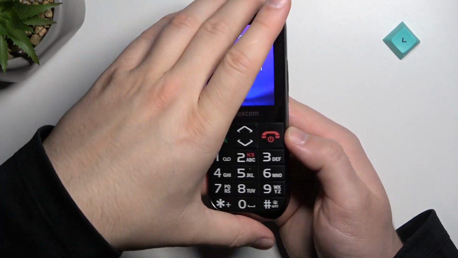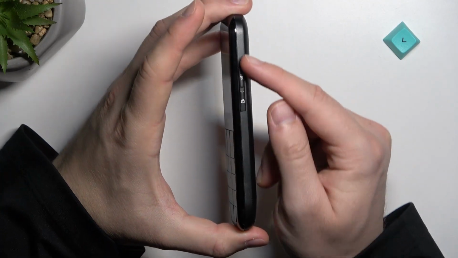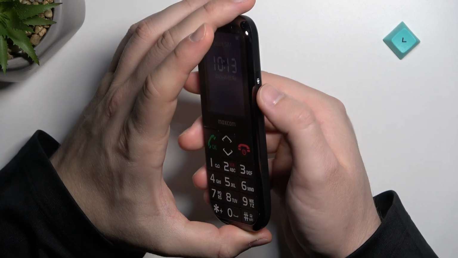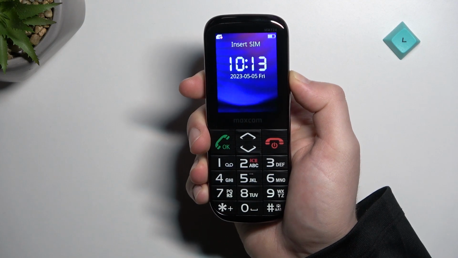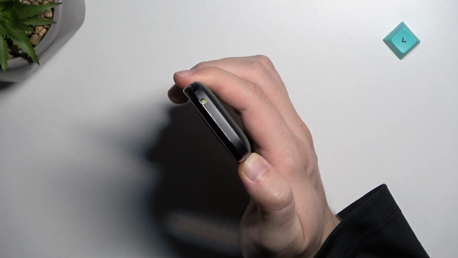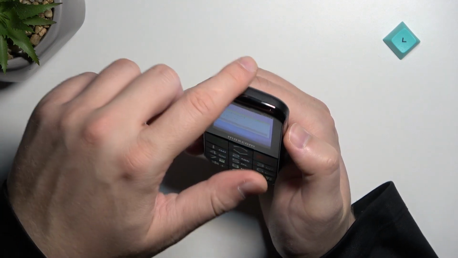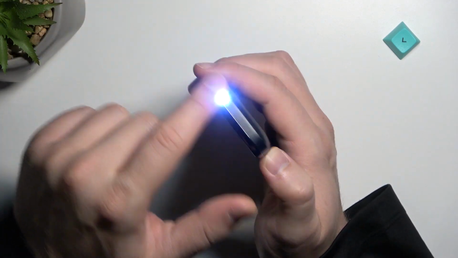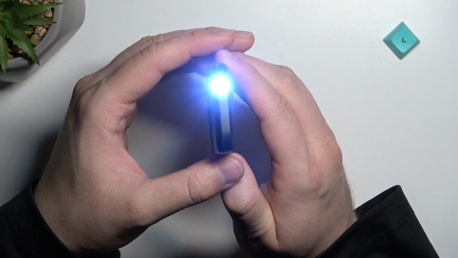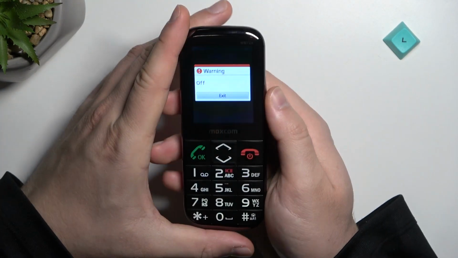The first one, we have to rotate our phone and take a look for this flashlight button. So we have to click and hold it for a few seconds. When the screen is turned on, one more time, click and hold it. And as you can see, when I hold it for like 2 or 3 seconds, the flashlight is turned on. To turn it off, just click and hold it one more time. And as you can see right now, it's turned off.